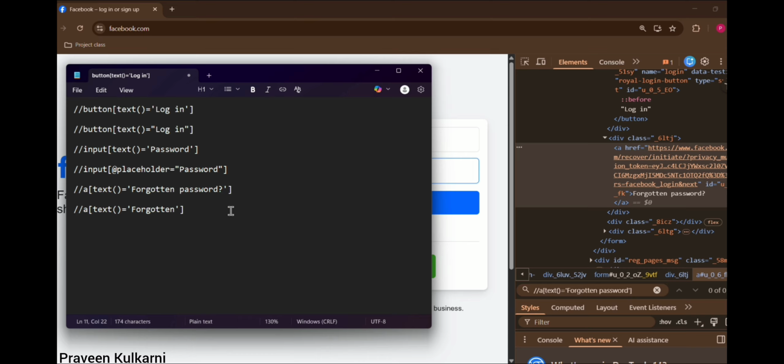So what if you want to use some partial text like this? You do not want to write everything, you just want to write something like forgotten. Then how to write? You have to use something called the contains method, and inside the contains method you have to use the text method. So how to write that? XPath always starts from double forward slash, the tag name is A, open and close the square bracket, come inside the square bracket, use the contains method, and inside the contains method, you use the text method.